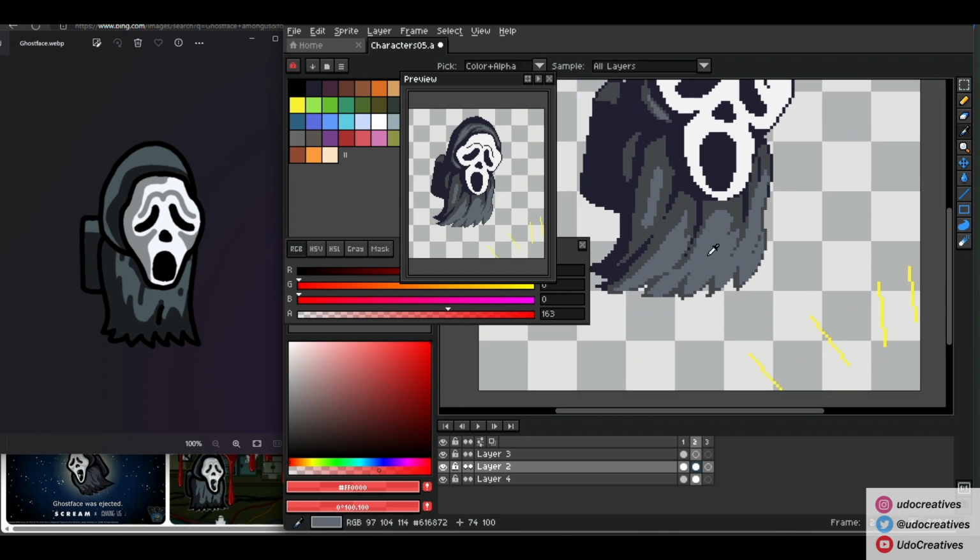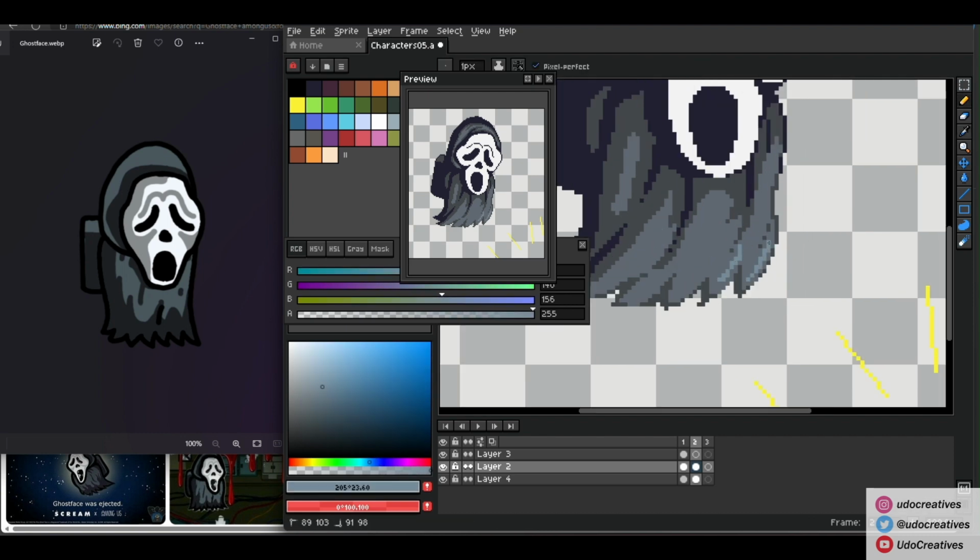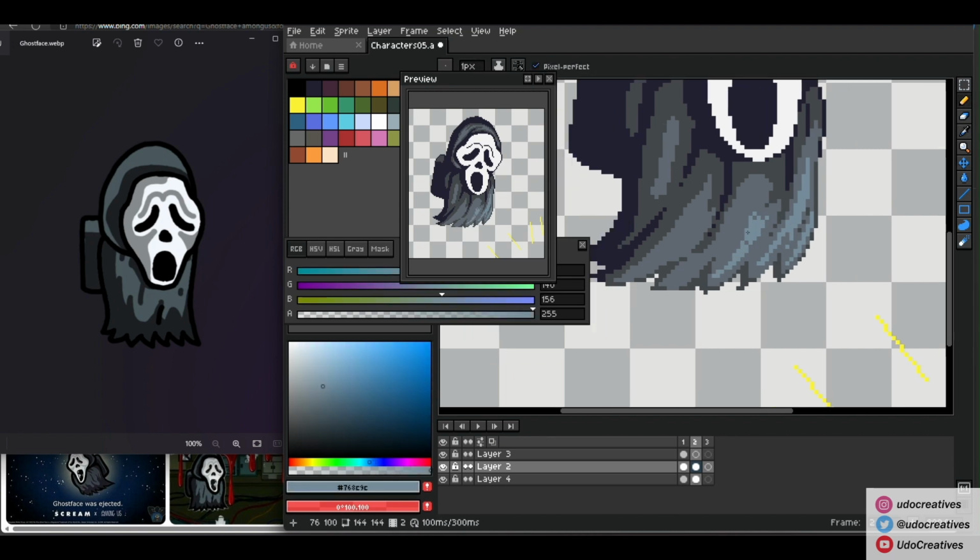To give my GhostFace figure a more three-dimensional look, I will add one more shade of grey on the cloak. Follow along. Your figure does not have to be as detailed as mine is. Do as much as you can right now. But make sure you practice. That's the easiest way to improve.